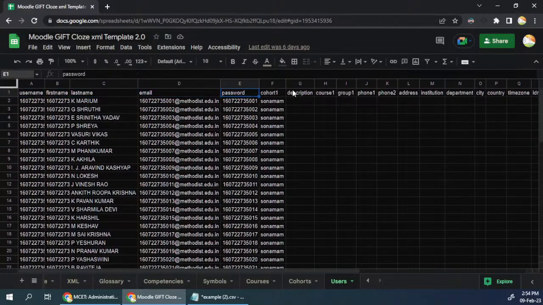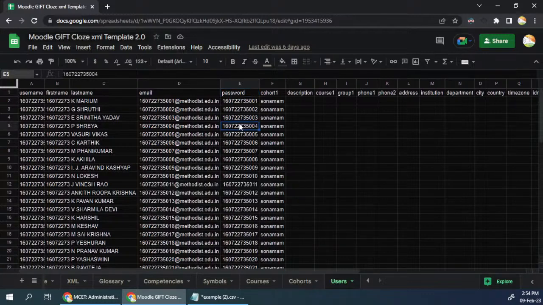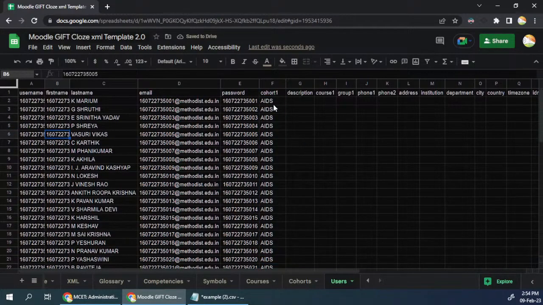Cohort refers to a group of students who will be taking up the same course at the same time. For example, I'm handling the engineering graphics subject this semester for AIDS students, artificial intelligence and data science students, and there are 2 sections of the students. So all those students need to be added to the same cohort. Fine. So if I want to add this to AIDS, I'll have to type AIDS, and I'll have to change all this column. So okay, all these students are now belonging to this particular cohort.